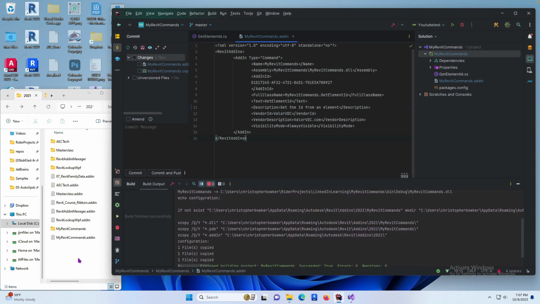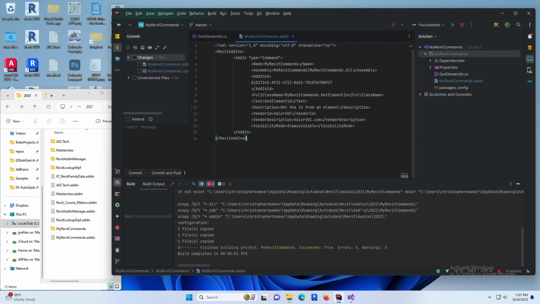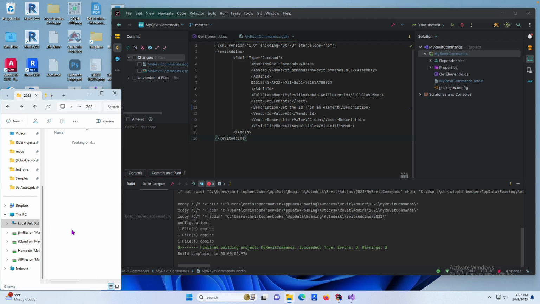And when we look over here, you can see I have a new file here, a new folder. And we also have our Revit commands right here. So what it did was it copied everything, all your DLLs into this folder. And your add-in folders here.